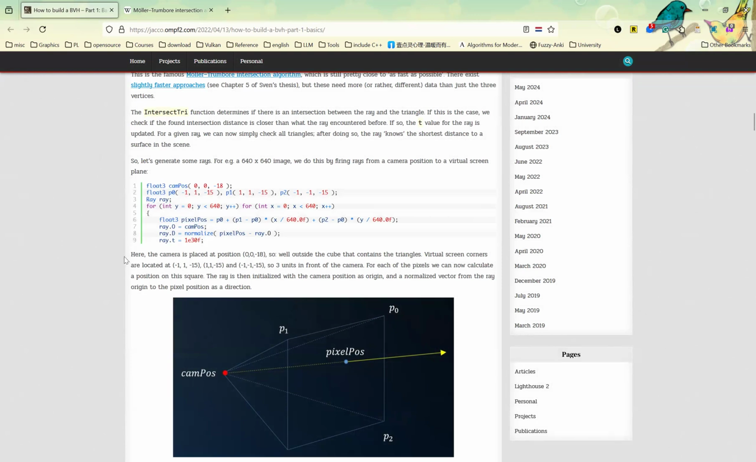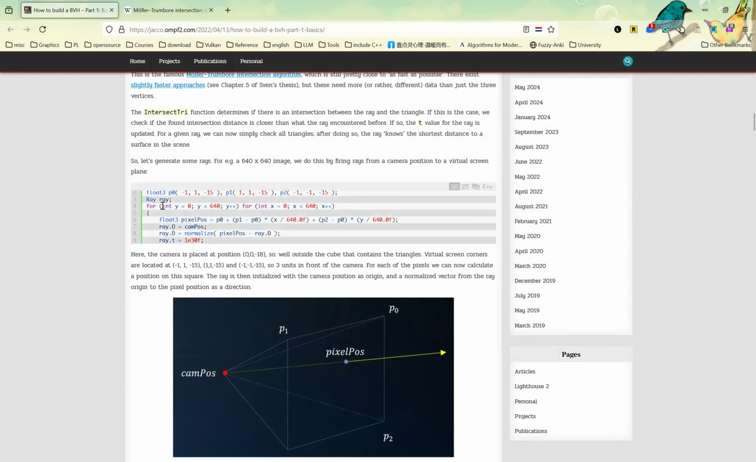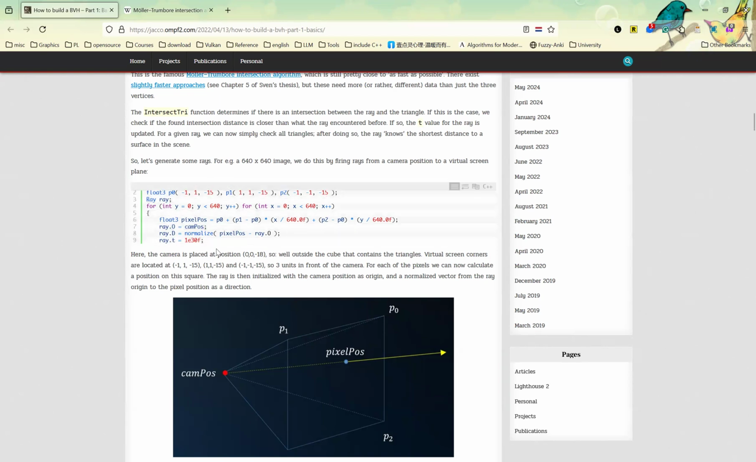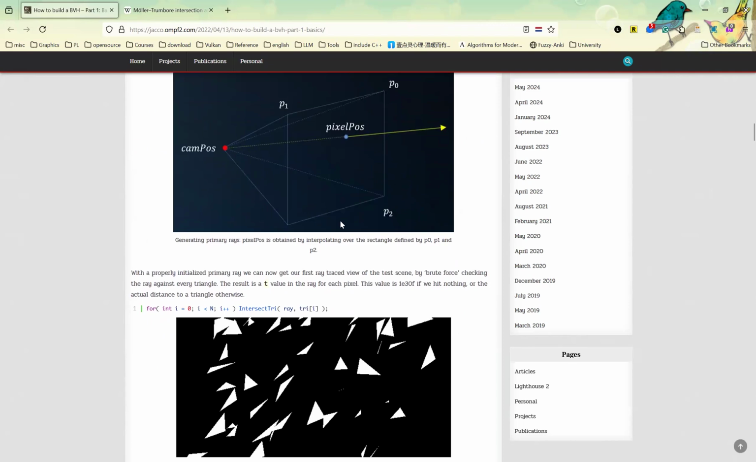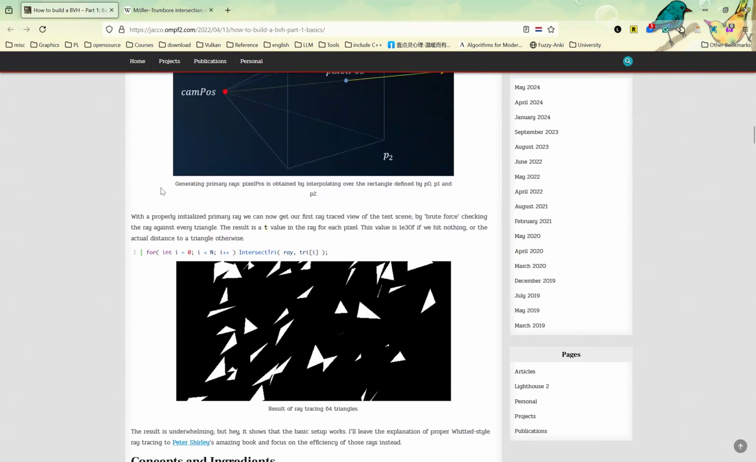So yeah, we have a nested for loop and then just shoot a ray. This is basic ray tracing stuff, not the topic of today's article. So we will just not go through this code. We just assume it works.